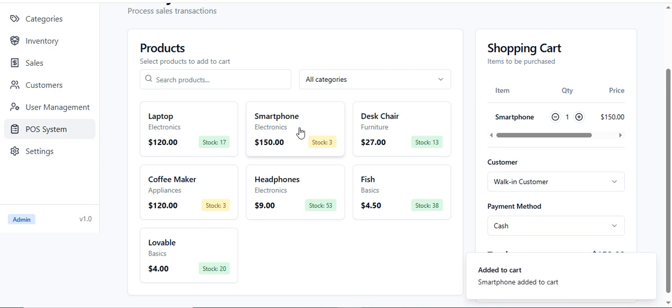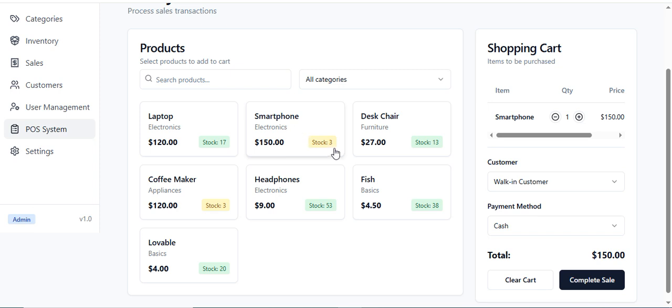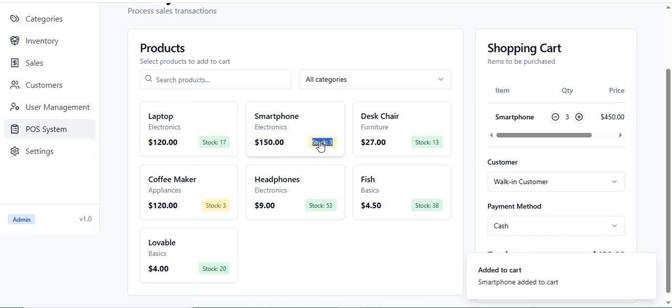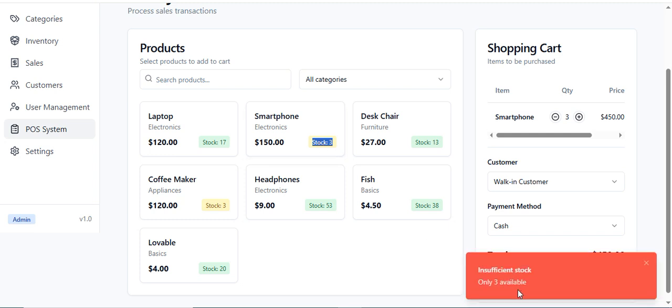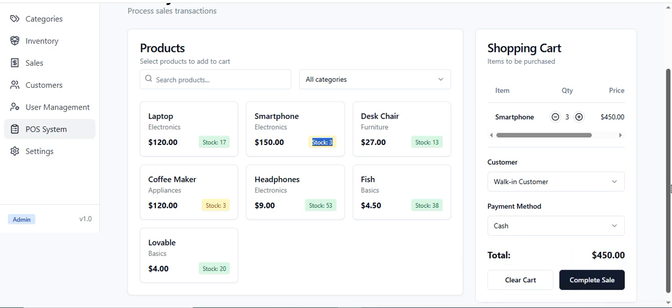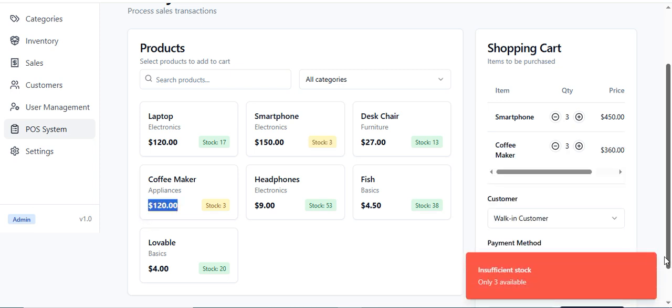Here on the POS system, as you can see, a laptop shows that we've got 17 in stock. We've got a $120 coffee maker where the stock is 3. If you check here, this color is different from this one. This color shows that the stock is now low, so you have to restock. If you click times 3, can you see that only 3 are available? Then if we add the coffee maker again, only 3 are available.